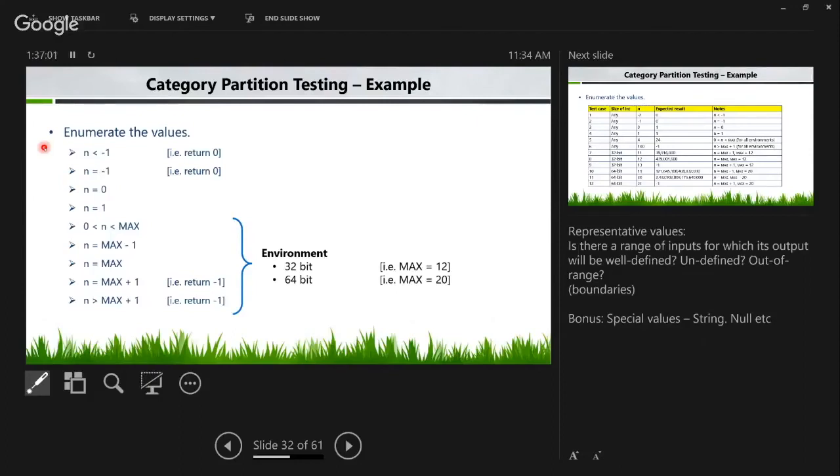After we have found that there are no constraints to consider, we try to come up with values which represent all these representative values. It's rather straightforward now, just that we need to take note of the environment. Here, the environment comes into play, because the max can take 2 values depending on which computer you are running. 32-bit will be computers like 10 years ago. 64-bit is the computer you are running right now.